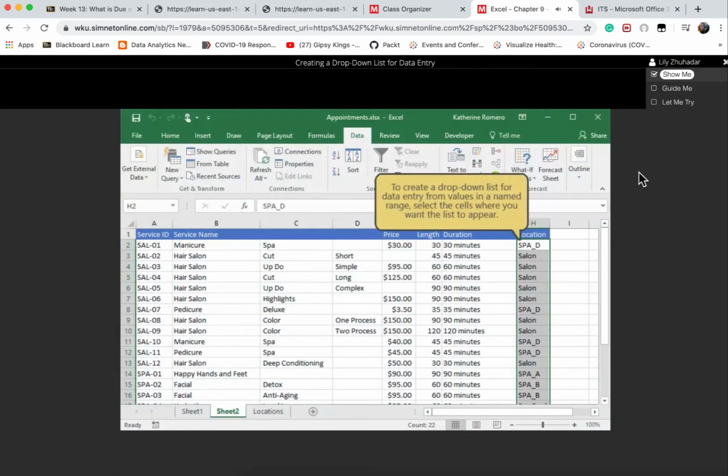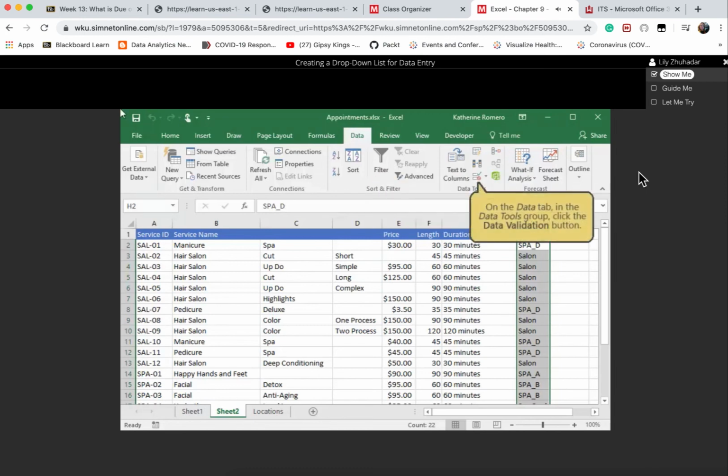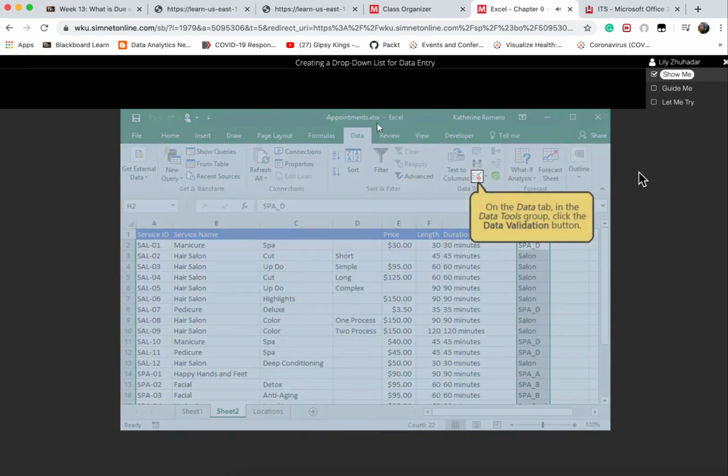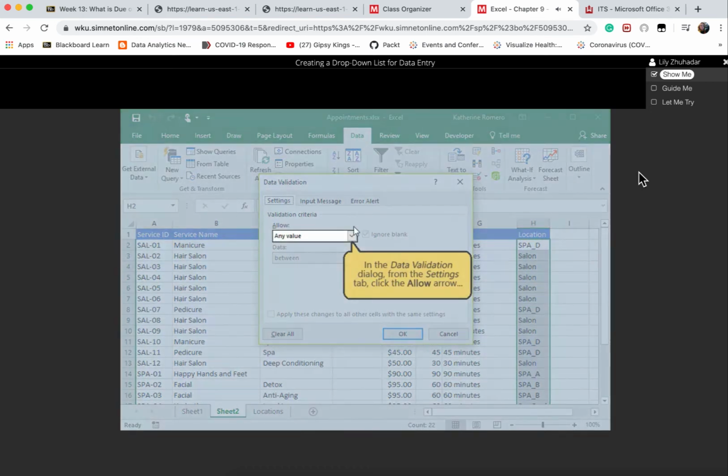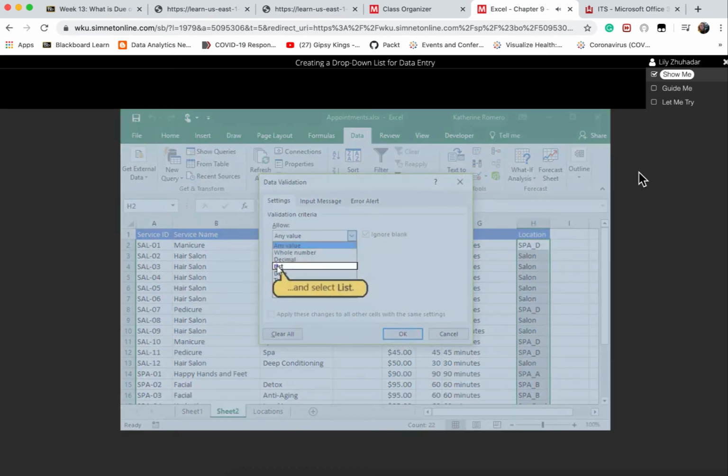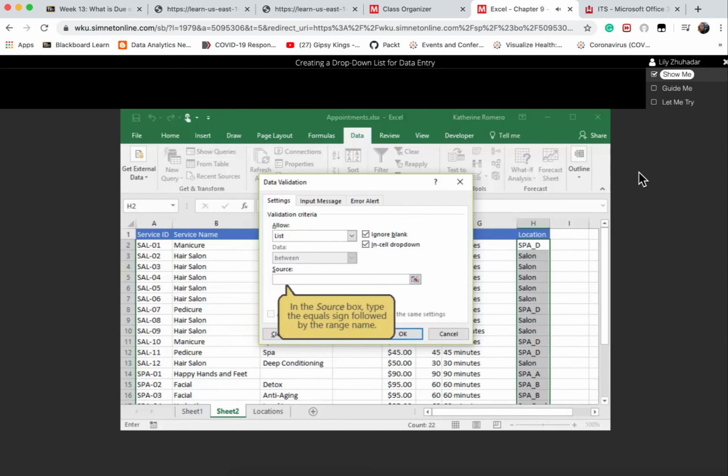To create a drop-down list for data entry from values in a named range, select the cells where you want the list to appear. On the Data tab, in the Data Tools group, click the Data Validation button. In the Data Validation dialog, from the Settings tab, click the Allow arrow and select List. In the source box, type the equal sign followed by the range name. Click OK.